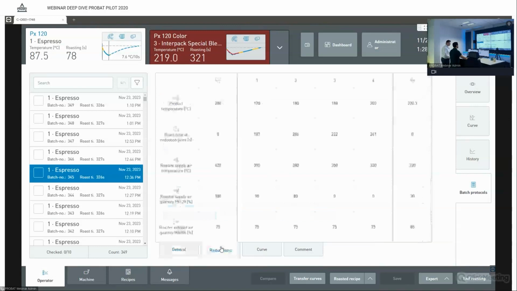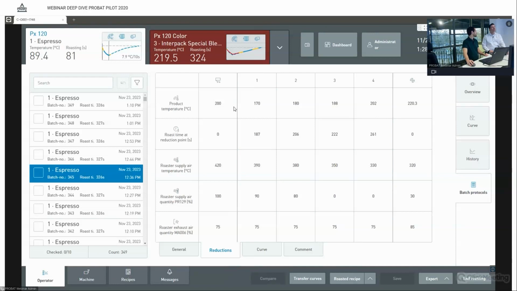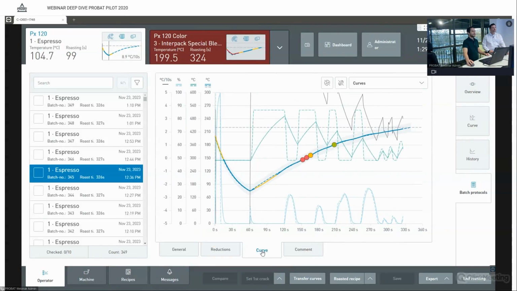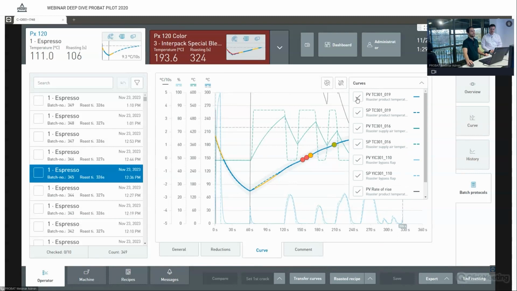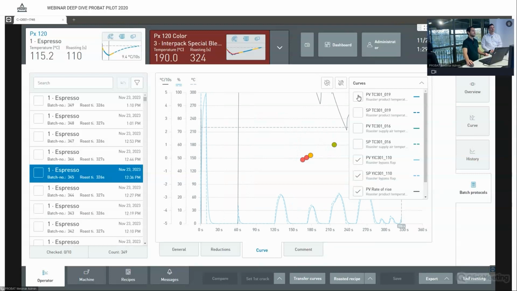Furthermore, you can see here the reductions of the recipe. I'll explain the recipe later. And for each reduction step, the recorded values. For example, reduction step 3, where 180 degrees Celsius was reached at 220 seconds roast time. And the same goes for the motors and the flaps and the supply air. As already mentioned, we have the curves here. Those are recorded for each batch protocol. And you have the possibility to hide the curves here again if you're not interested in those.